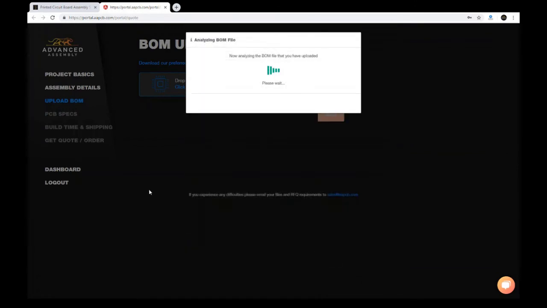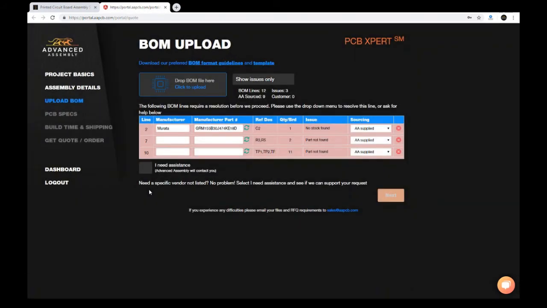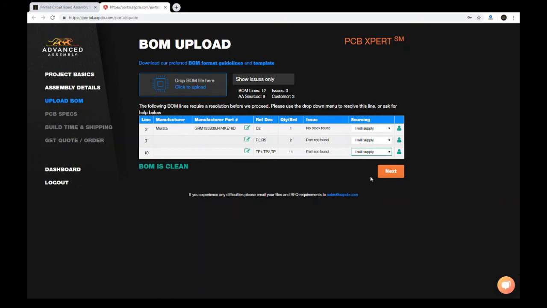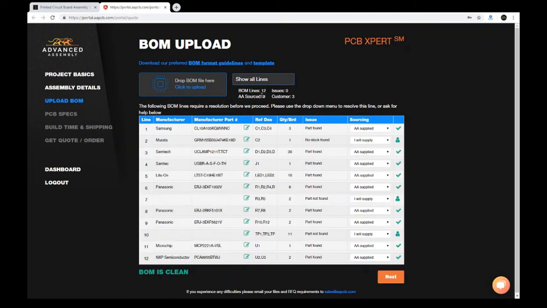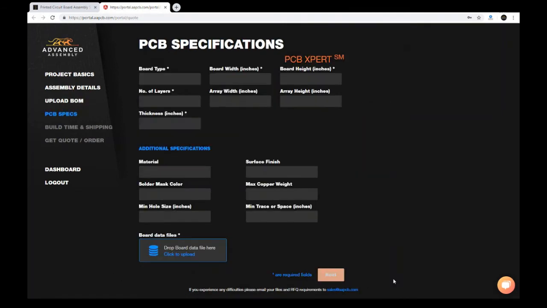Once you accept the mapping, you'll receive a list of parts that either have no stock or we couldn't find the part. Before moving on, you'll need to tell us how to resolve the sourcing issue. Select I will supply, which means you'll send us the part, do not install, or you need additional help with this part. If you need help at this stage, just click I need assistance and give us some details. But for this tutorial, I'm going to supply the missing parts myself. One additional point, if you'd like to see the entire BOM, simply select Show All Lines. Once all issues are resolved, you'll see BOM is clean at the bottom.